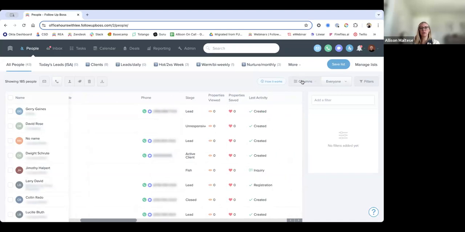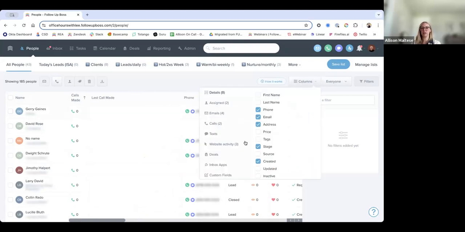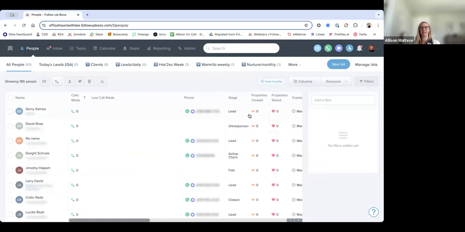Yes. And don't forget to remove columns that you don't need. If you just want to see some really simple data here, calls made, last call made, phone number, stage, then we can get rid of all of this, like property information or tasks or anything else, address, email. All of that can go away to take this down some. So you've got a really nice, concise list.